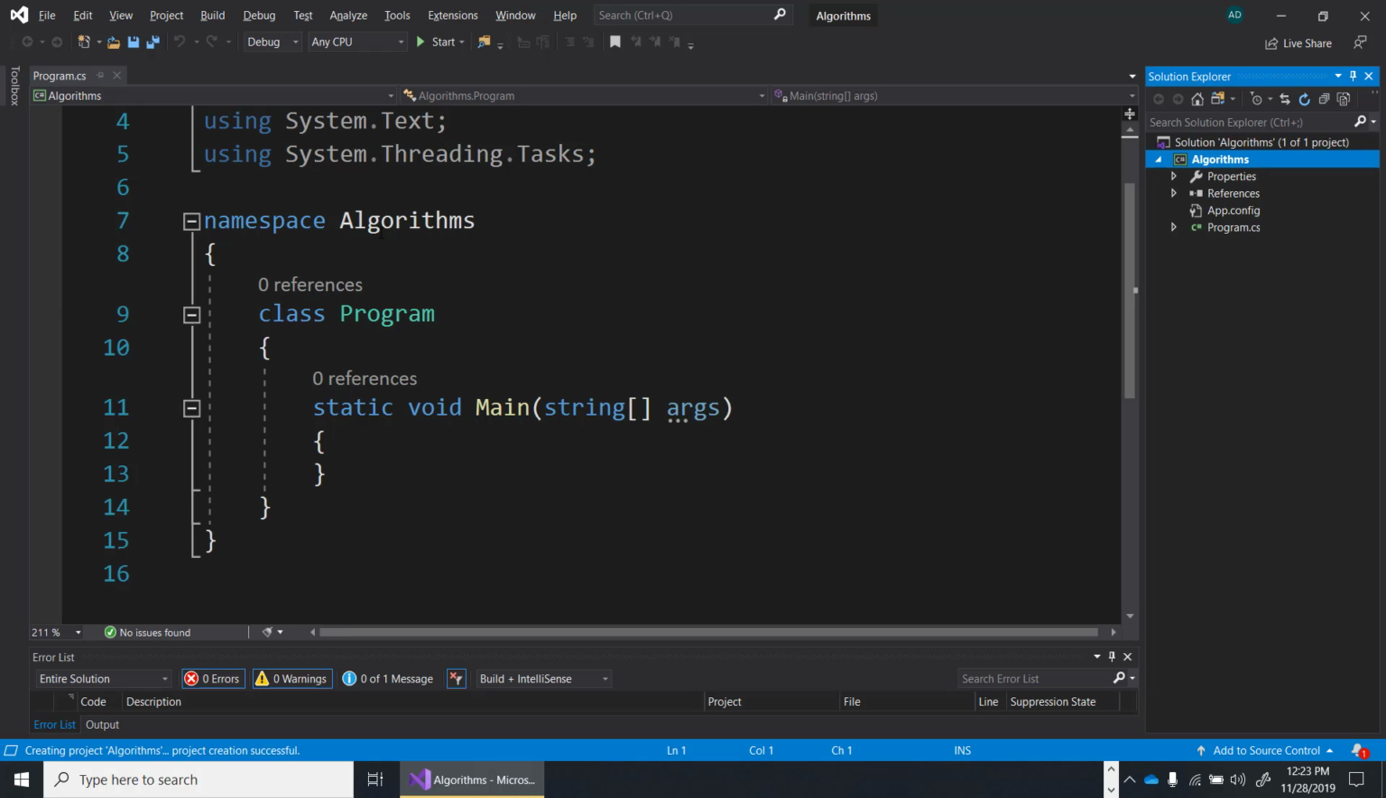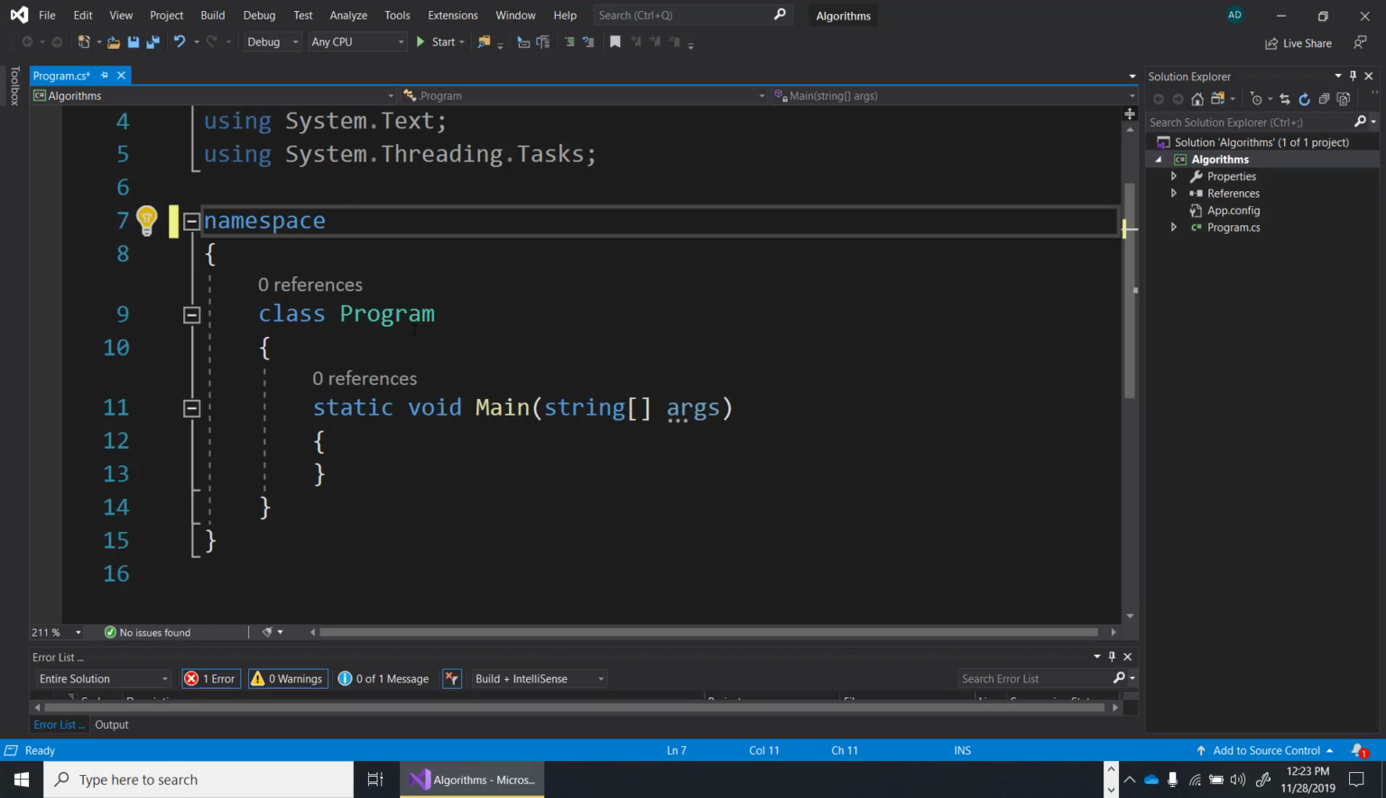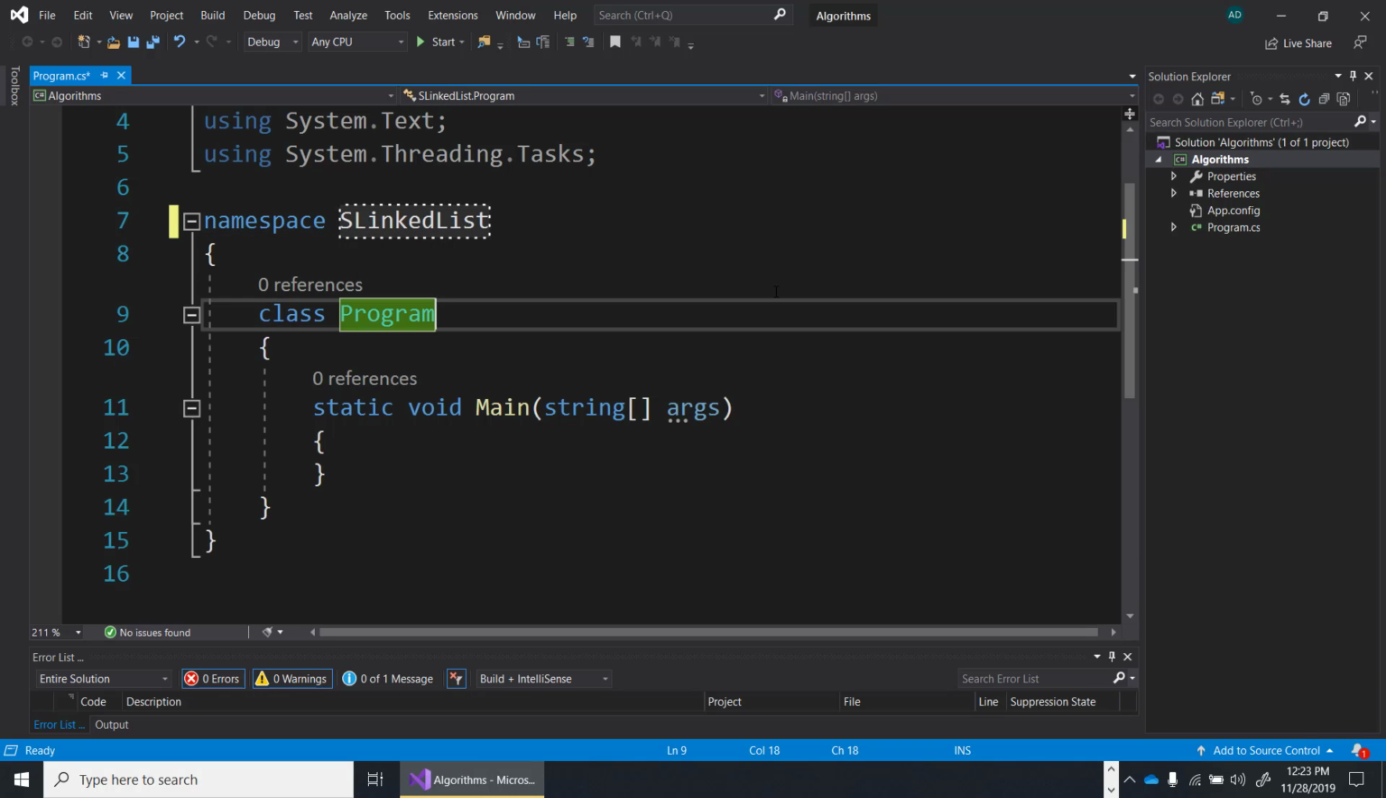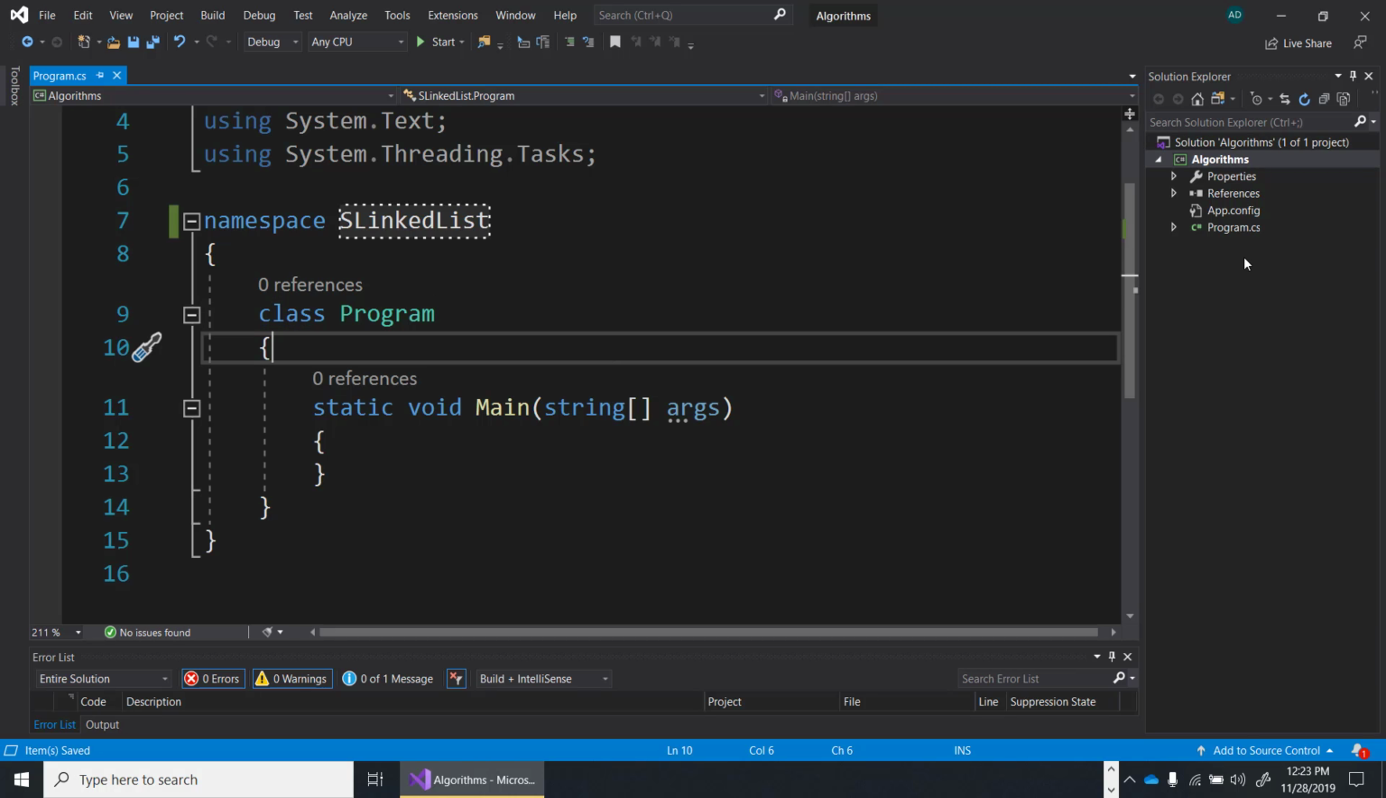Alright, so for my namespace here, I have algorithms. I'm actually going to change this namespace to S linked list and go ahead and save that. Now the reason for this is because when we go forward, we're going to talk about stacks and queues and other types of data structures and how they relate to algorithms.